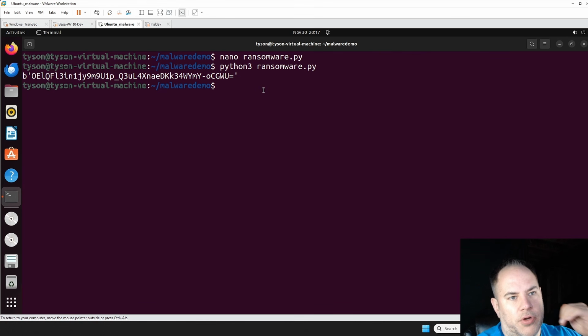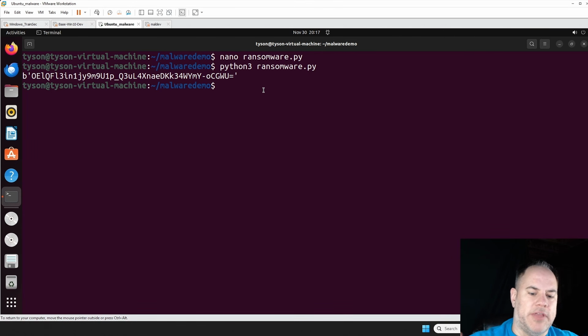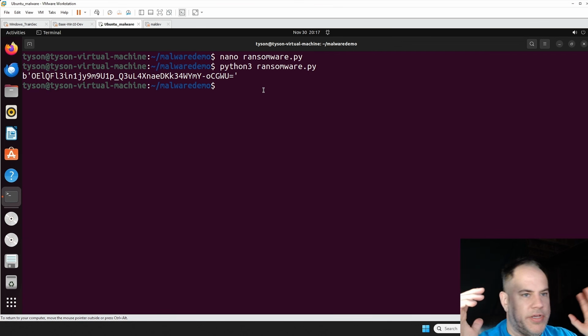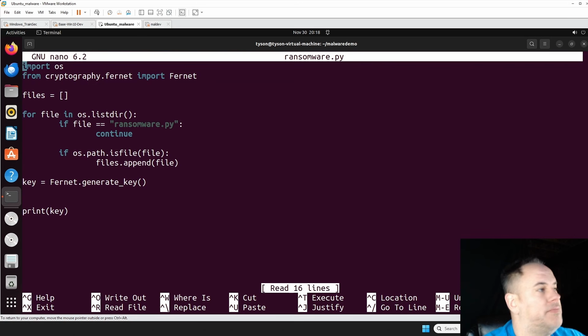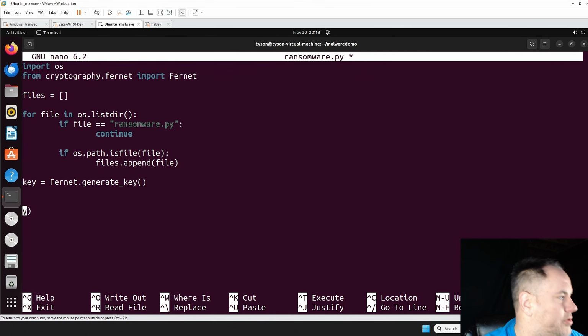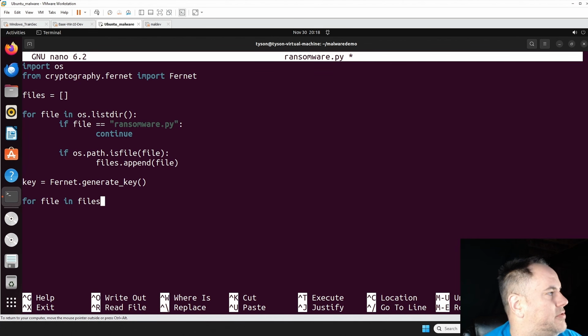So we're going to go back, traverse for each of those files, take the contents out of that, say we want to encrypt them, and then pass it back into those files again. So we're almost done here, but we're going to go ahead. I'm going to delete this for now. And we're going to say, for file in files, right up here, all of our files.